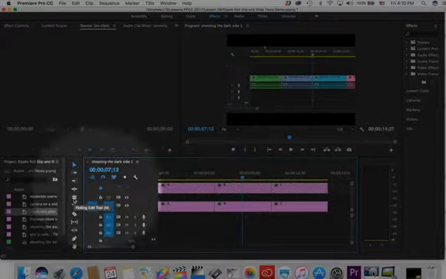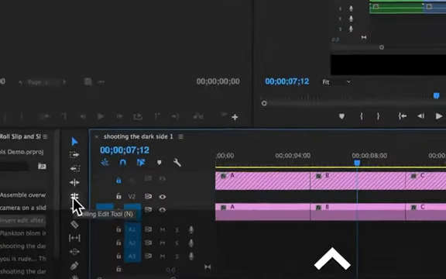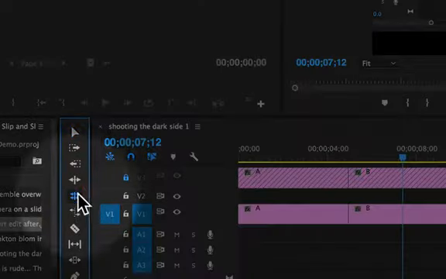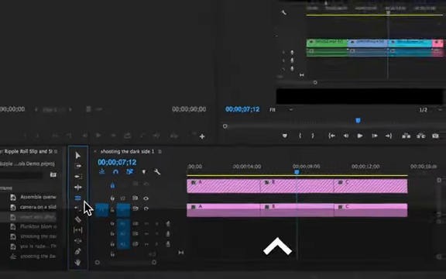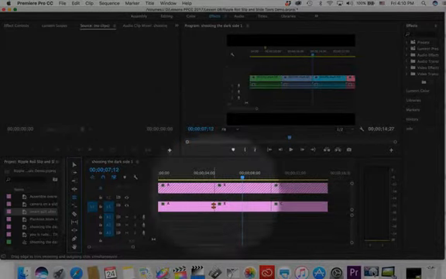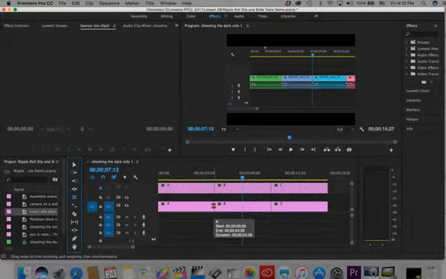Now let's talk about a roll tool. Right here is the roll tool, and let me scroll in here. You can see the roll tool. The shortcut is N as in Nancy. So click that so that it's blue. You know it's selected. Scroll out again. And let's look at this edit point. That's the icon for the roll tool.